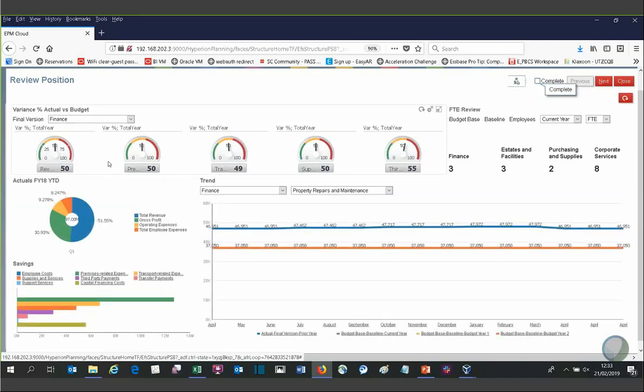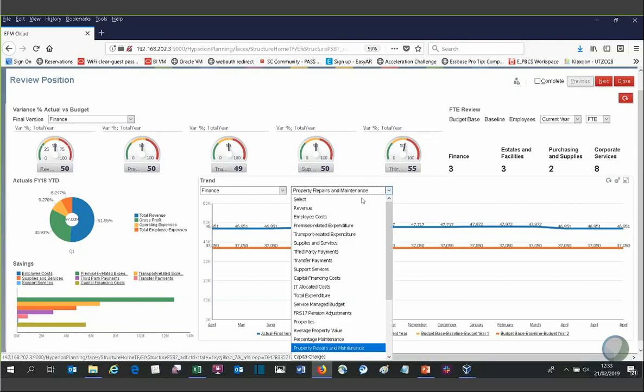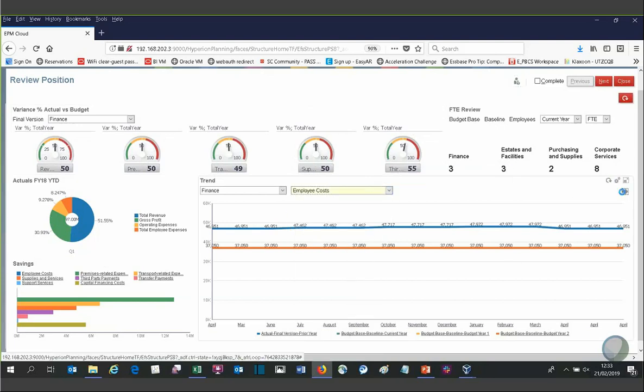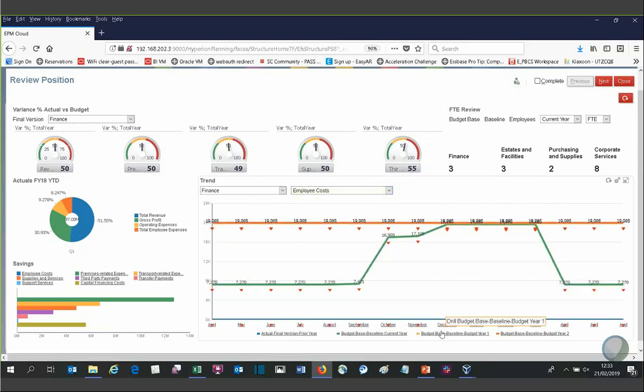And we've got a nice dashboard here that we've created. Very easy to create these, telling me how I'm doing in terms of premises, transport, supports and services, third-party payments. Might need some reviewing as it's getting to red. I can interact with this dashboard, maybe look at the employee cost trend, budgets versus forecasts.